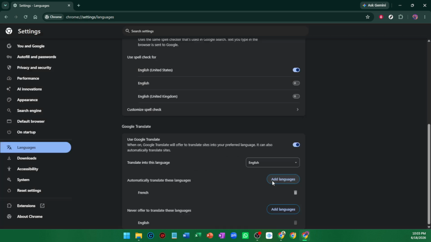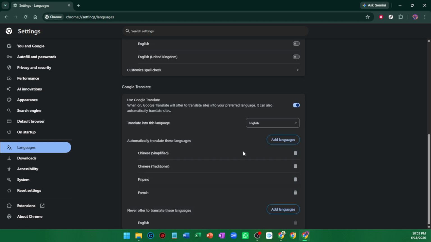This can make reading foreign language content much faster and smoother, especially if you often work with international websites, articles, or research. As a quick tip, if a page doesn't translate immediately, the website may not be fully supported or Chrome may detect the language differently than expected. In most cases, though, this setting makes multilingual browsing much easier.